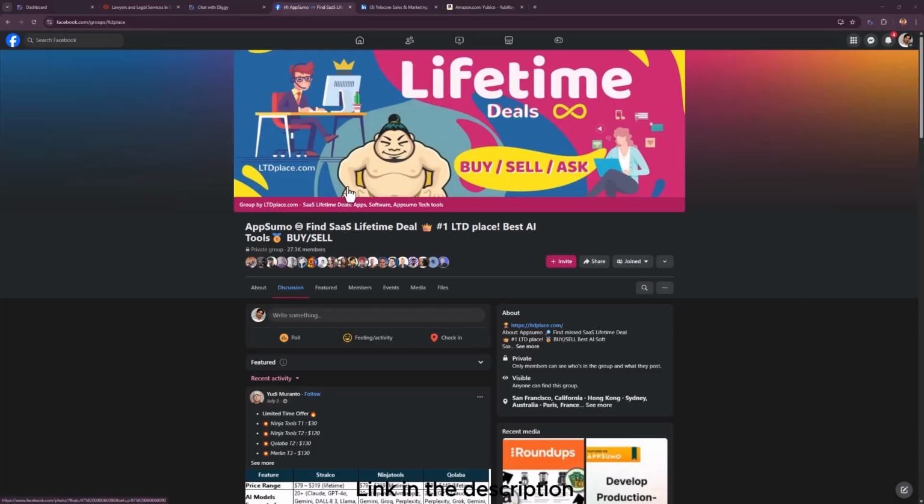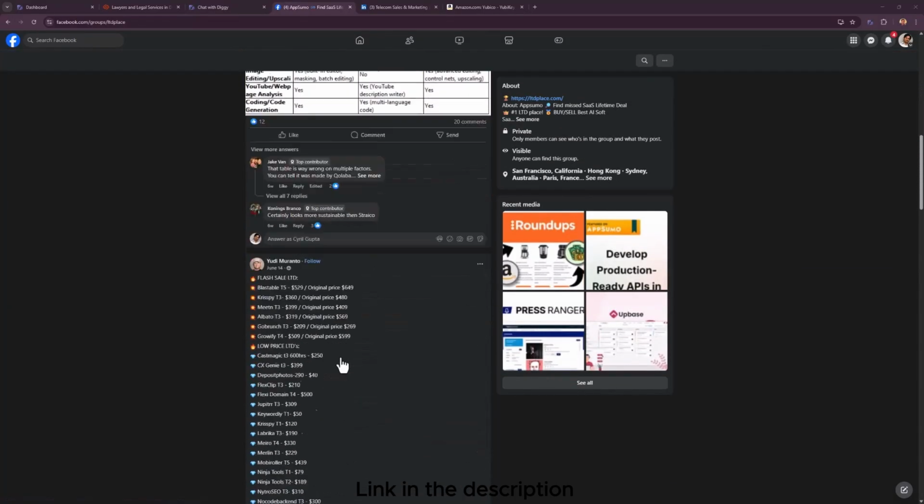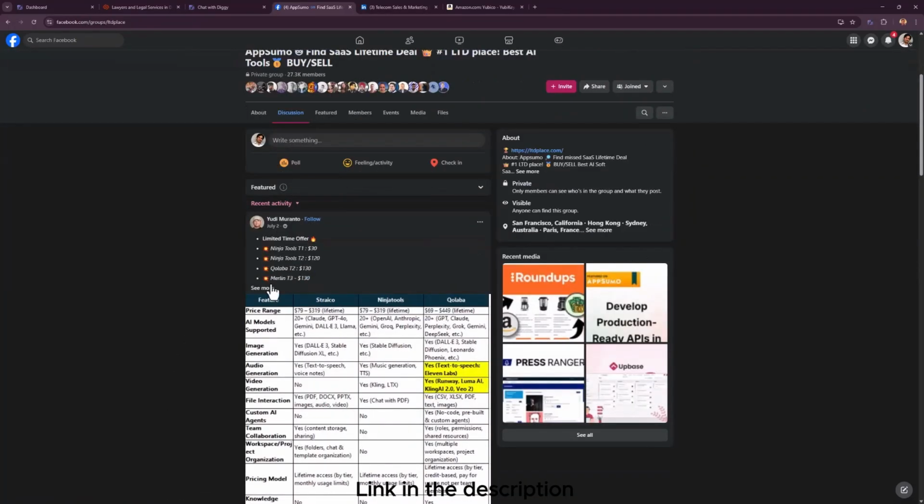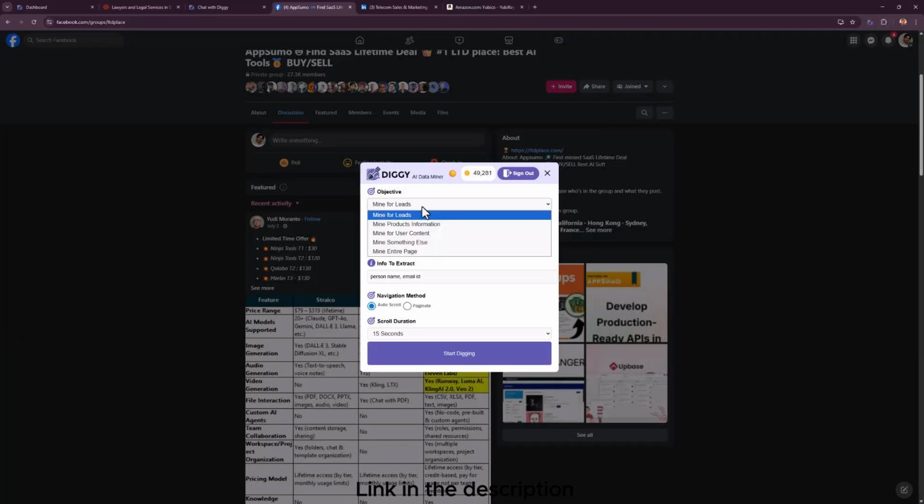For our next scraping task, let's scrape this particular group which has a lot of information about products and the prices. So I want to grab, let's say, products and prices from this. So I'm gonna click on Diggy again, and this time I will look for mine for product information. I've got a campaign selected here, and I will look for product names, price.